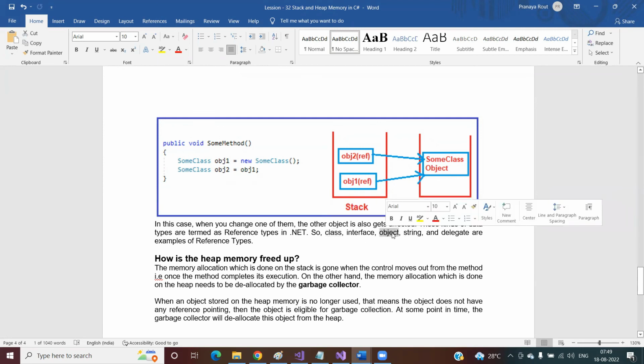See, for reference types I'm saying object, string, class, right? Apart from this, we also have something called interface and something called delegates. These are also reference types. We will see what is an interface, what is a delegate. Everything is going to be covered as part of this course.